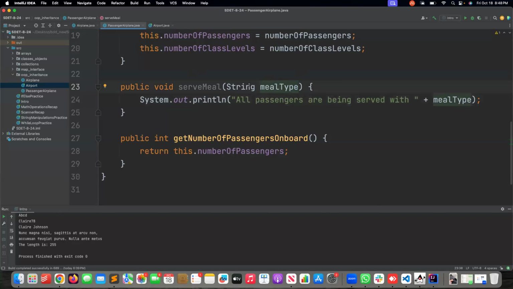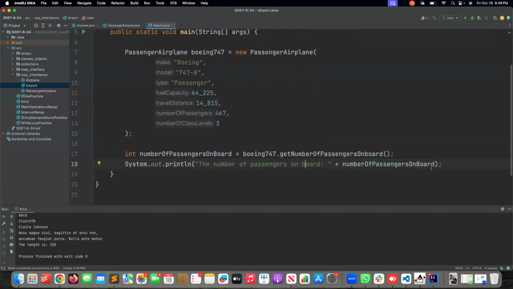So now I want to call this serve meal. And you see what it requires, right? And then it will just print all passengers are being served with lunch. All passengers are being served with dinner. All passengers are being served with breakfast. So let's go ahead and call that method right now. Help me. Call that method. Invoke, right? Invoke, okay. Yes.